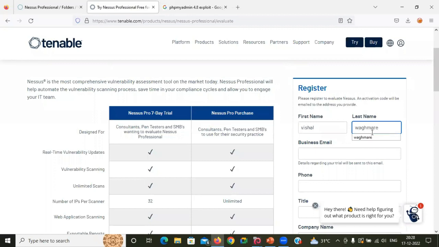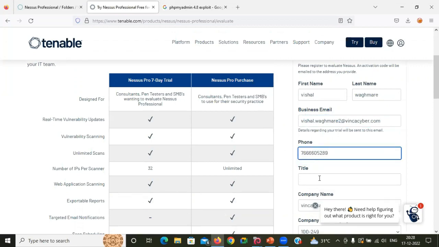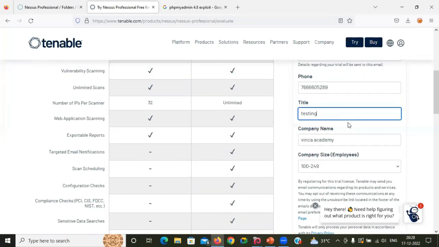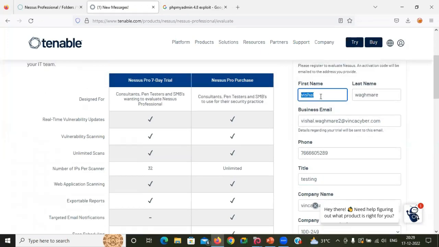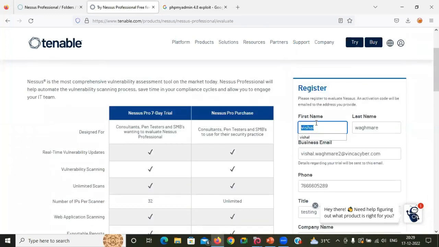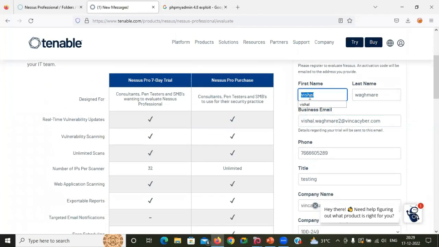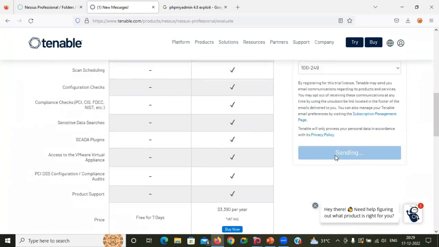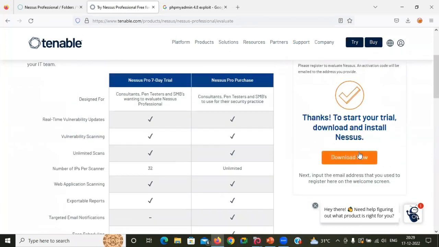Enter the business email ID, and the phone number, and the title, you can put anything here. It's not important, though you can type your correct first name and last name. It's okay if you put anything else. Just keep in mind that your email ID must be valid, and the phone number also. Then click send and wait for the next page, the download page.